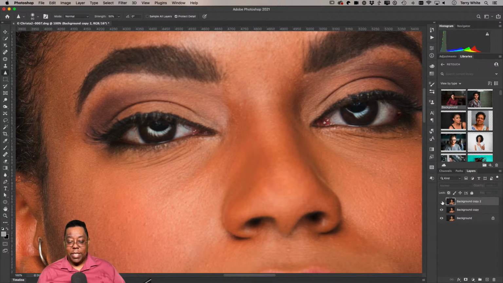When you turn it off, the eyes look dull compared to when you turn it on. It just makes the eyes pop a little bit more than they would have before you did it. So that's off and that's on. Okay, great. Let's bring that back down.